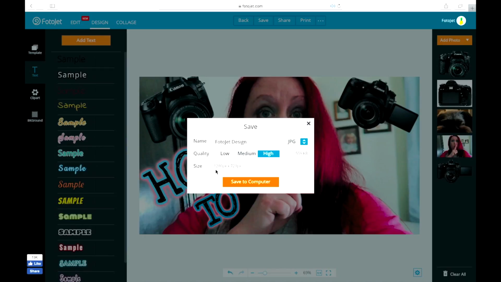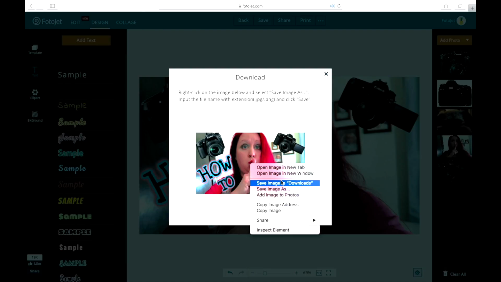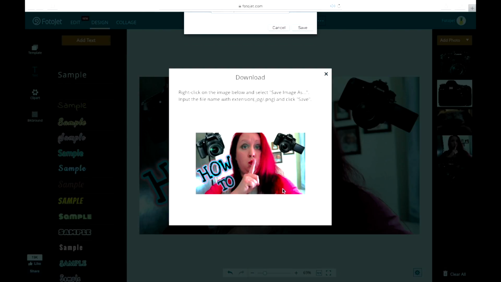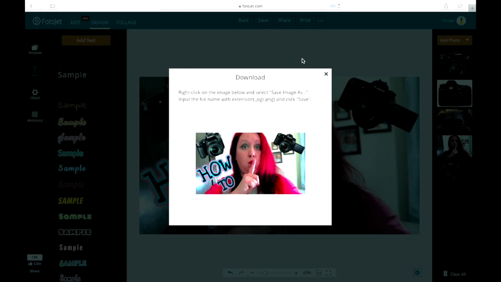Now we're just going to go up to save, and it always goes to medium quality. I always hit high, even on PicMonkey. I always save it at the highest quality, and then we're going to hit save to computer, and then I believe it's right click and then go down. I know on my laptop it's control and then you click, and then we're going to save it as the thumbnail. So let's go ahead and save that and hit save.